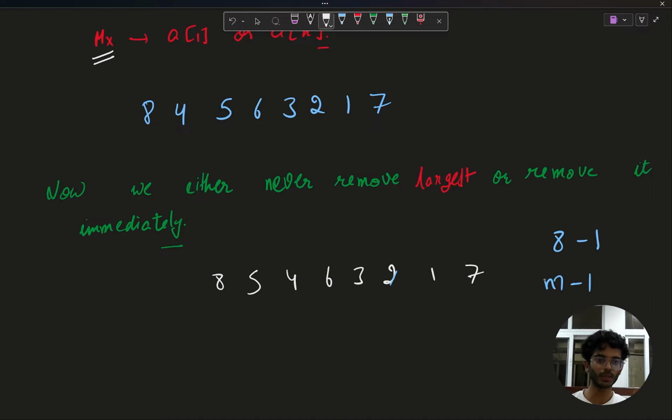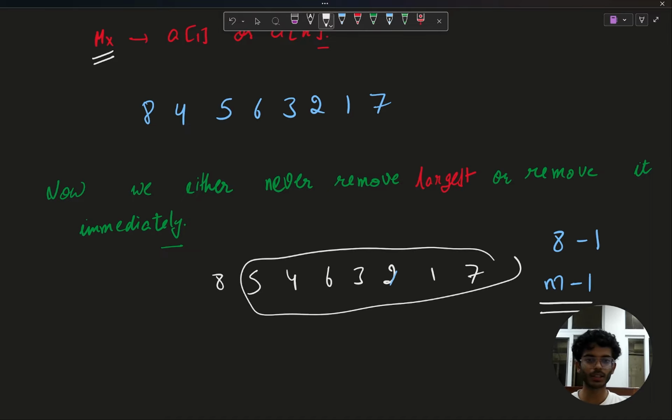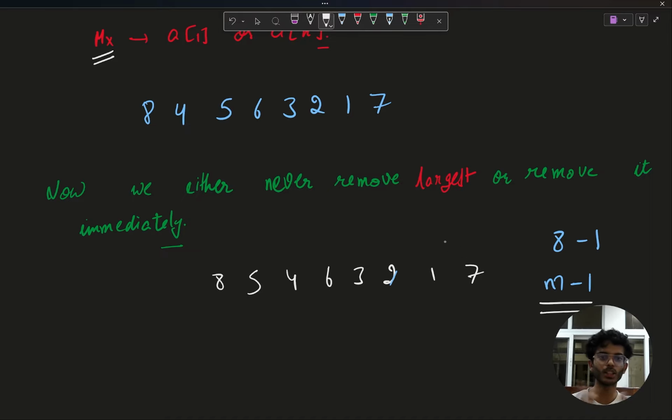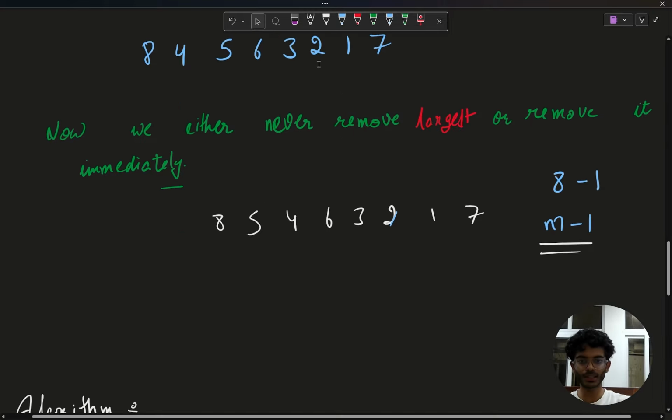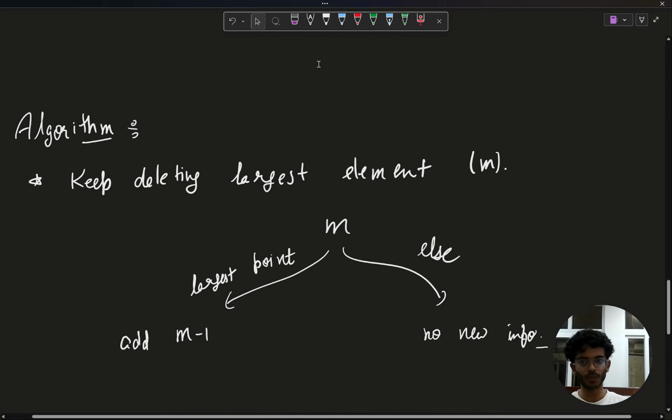Right. So in total, we'll be getting n minus 1 elements. If we do not remove this 8, or if we remove this 8, we can just count how many different arrays we can get in the leftover one, right? And that is how we can simply calculate the total number of arrays. So if we just formalize this algorithm, what are we doing?